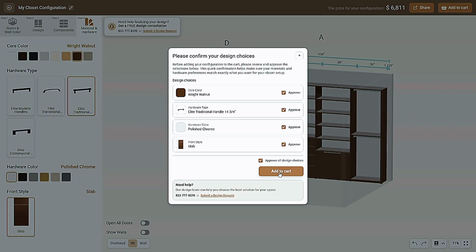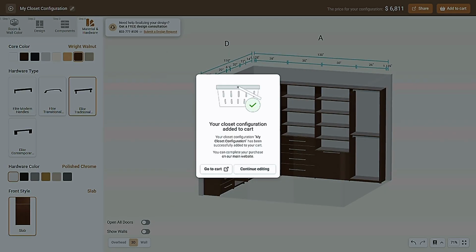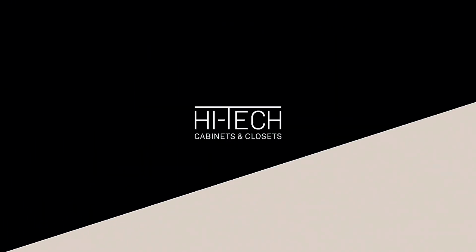And don't forget to save the project into your account for future reference. Congratulations! You just completed the full custom design tutorial with High-Tech Closet Systems.